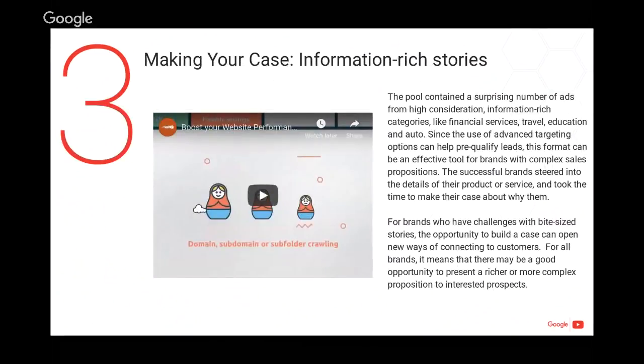And another way to go about is making your case. You leverage the format and use the video to have information-rich stories. So for example, if you sell a car, show the features of the car, or I mentioned financial services or travel, for example, show step by step how it actually works. And this can be specifically useful in the cases where you just don't know how to explain the service in 2 sentences.